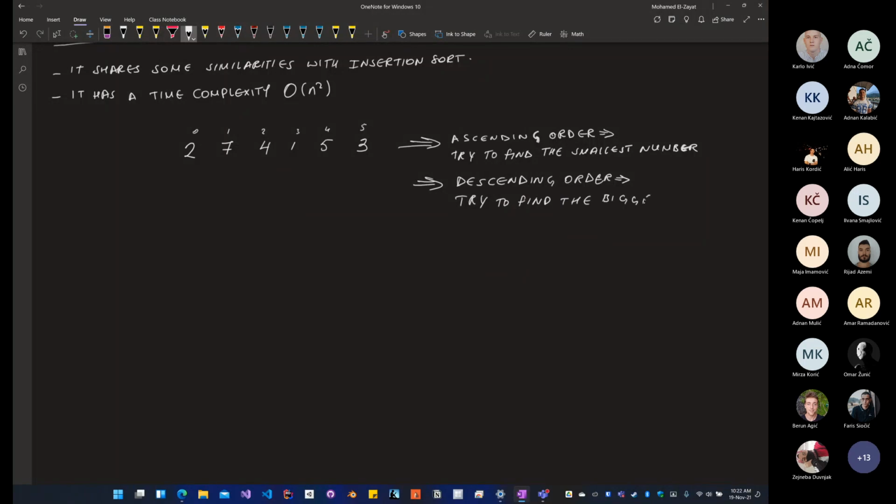So what do you do with the biggest or the smallest number when you find it? That's the million-dollar question. If you find it, you swap it with the first element. So right now you pick up the first element and compare it to infinity, or integer dot max. Is two less than integer dot max? Of course it is. So for now, this is the minimum number. And then you move on.